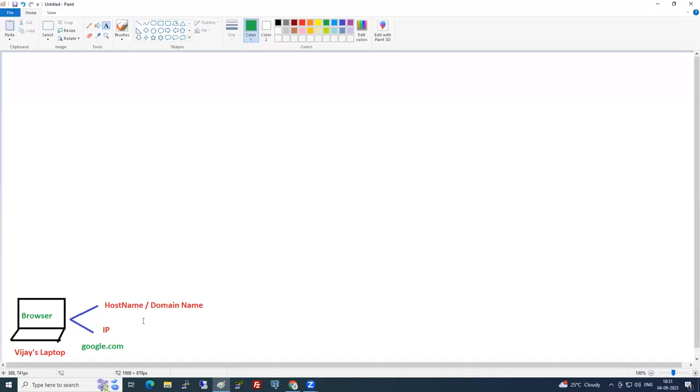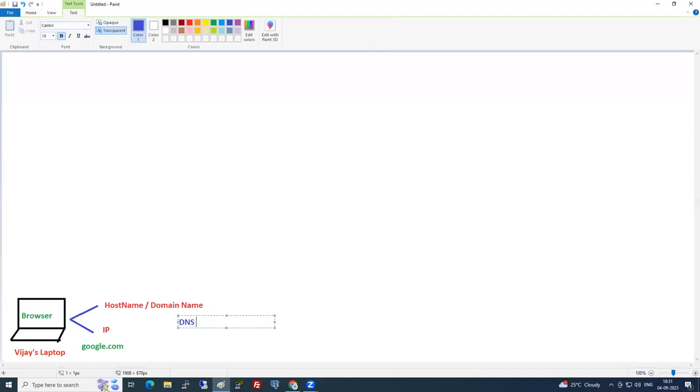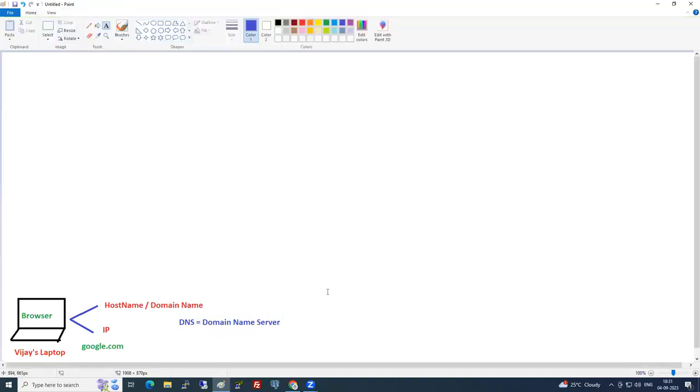What is it? DNS. The full form of DNS is Domain Name Server. What's the full form of DNS, Nana? Domain Name Server. So what is the job of DNS? The job of DNS is that it keeps track of all host names and IP addresses. It's like a dictionary. What does a dictionary have?